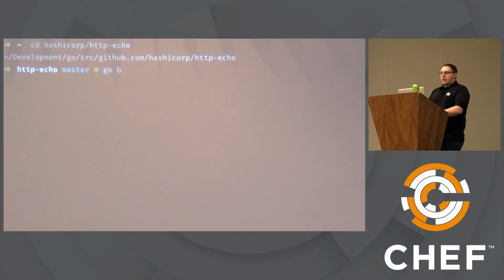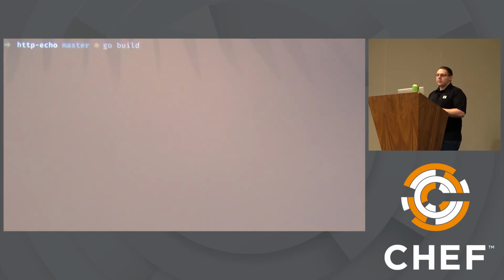Okay, so what I'm going to be doing today is I'm going to be using a demo application. And no Habitat, no Chef, no Terraform, no Packer, no anything. I want to show you what that application does. It's a Go binary. So I'm just going to go ahead and build that Go binary right now. And I run go build. And voila, I have a Go binary. And that Go binary is called HTTP echo.